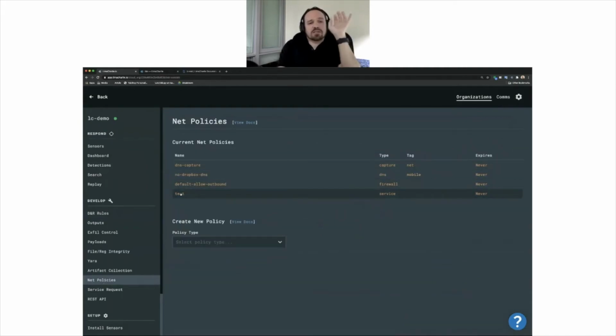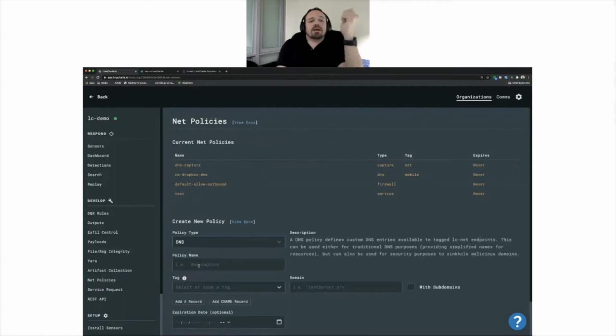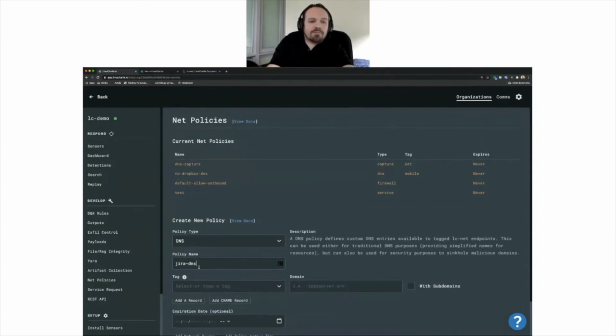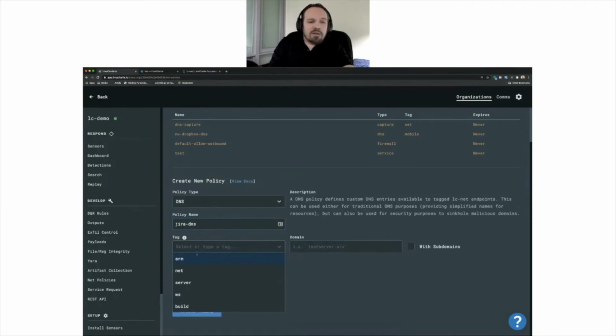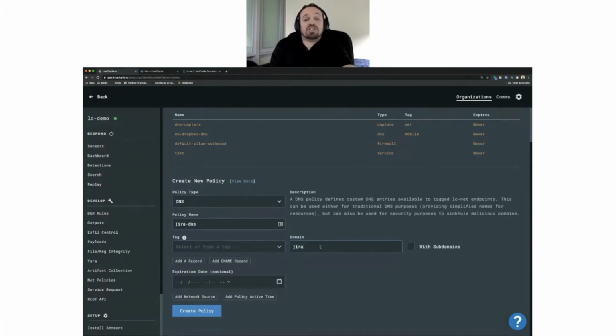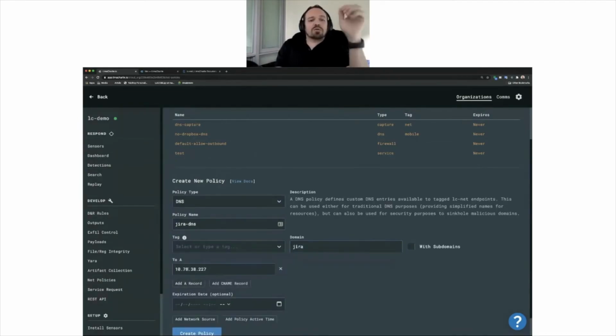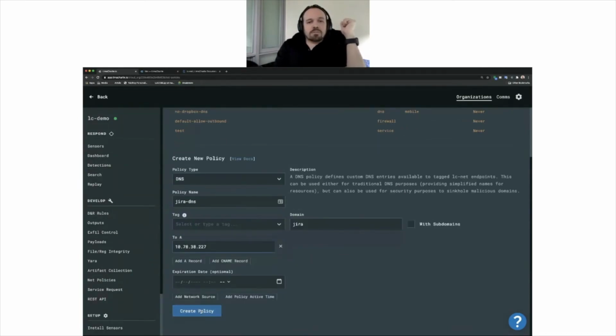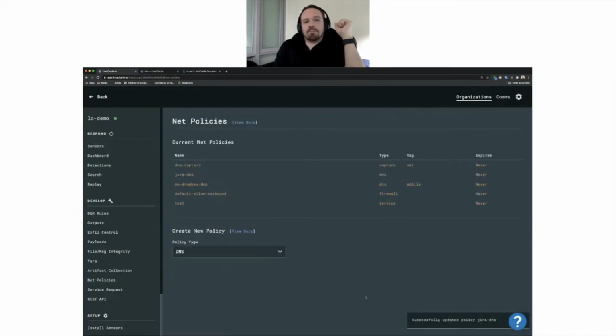The service is exposed, but I want to give it a more friendly name for people to use. So I'm going to create the DNS, and I will call this Jira. Jira DNS. The tag, let's say for everybody, we don't really care. I want anybody in my organization who goes in a browser and types Jira to resolve directly to the service that I just exposed. Give it this, create a policy. Up and running. There we go.